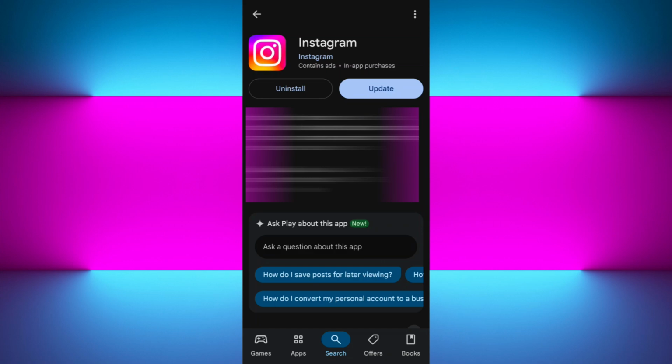Sometimes the repost feature often disappears when you are using an outdated version. So first of all, update your app, then close Instagram and reopen the app and see if the reposts are now showing or not.